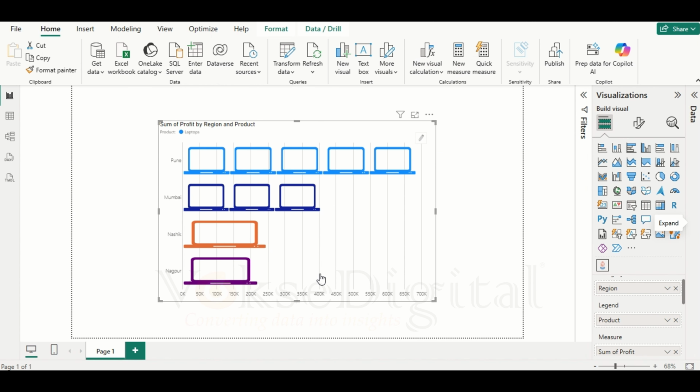And that's how you create an infographic-style custom visual in Power BI using Infographic Designer.